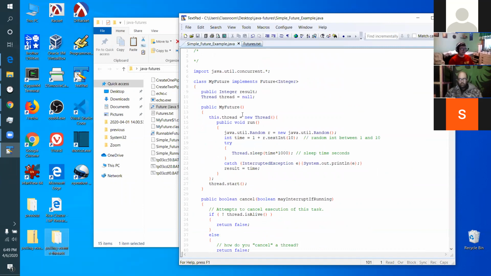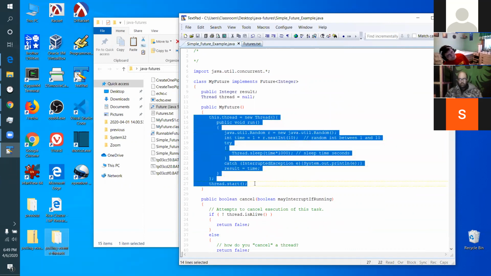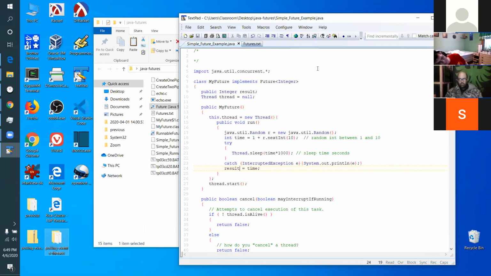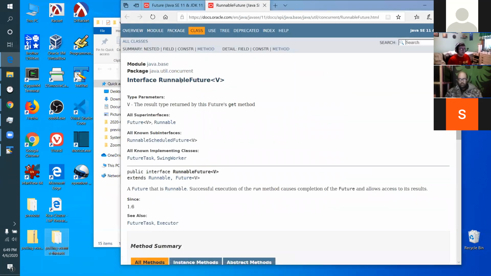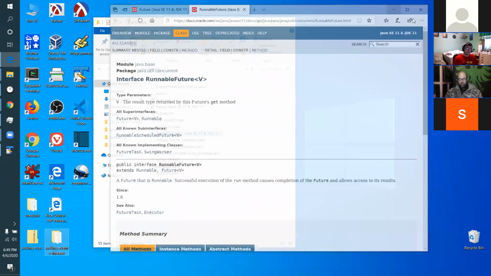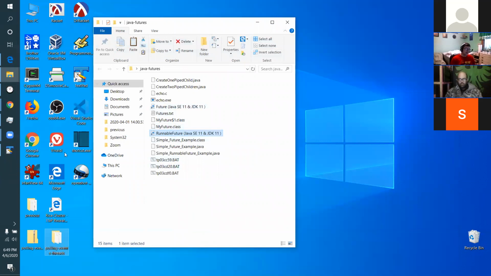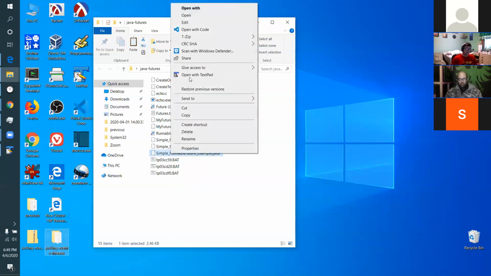It's common enough to wrap a future around a thread. There's even a version of future specifically for this purpose. There is something called Runnable Future. Runnable Future is sort of a future specifically designed to be wrapped around a thread. So I modified this example to do a Runnable Future. It's not much different.